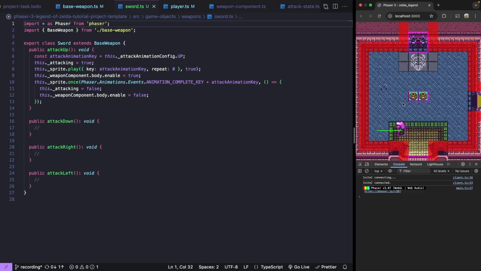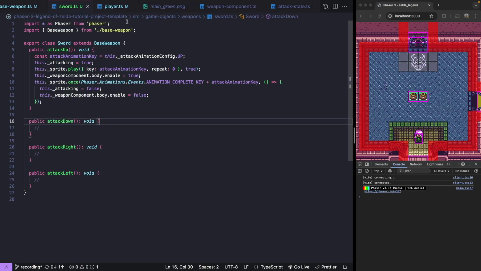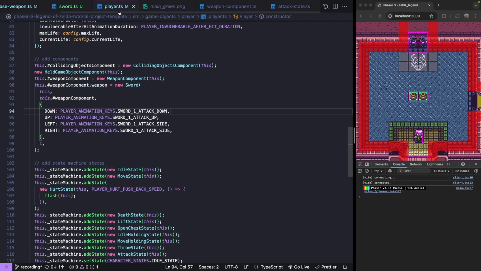Alright, so now if we come back to our browser, if we try again, if we do left, right, or down, nothing should happen, but when we attack up, we should see that our player plays our animation for attacking with our sword.